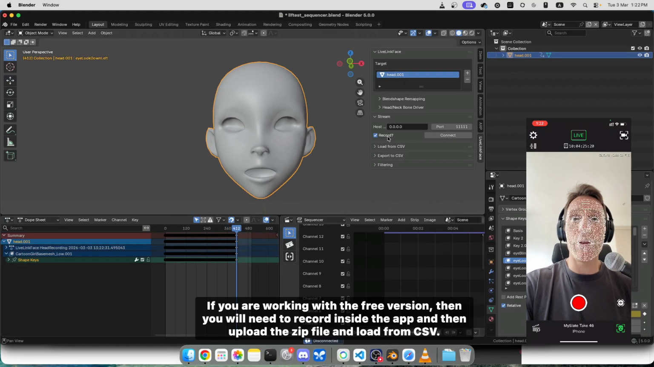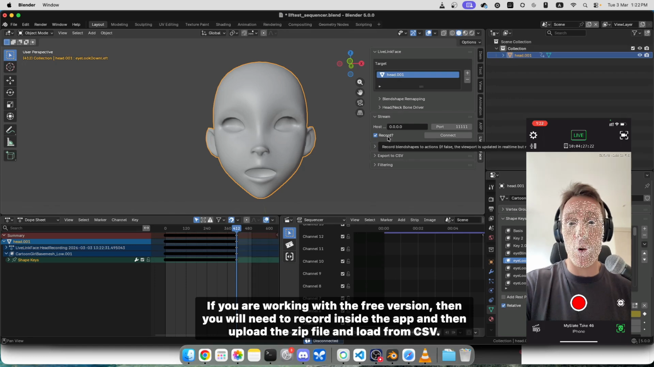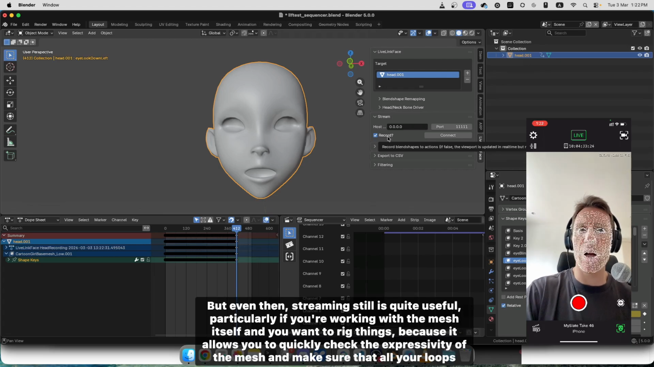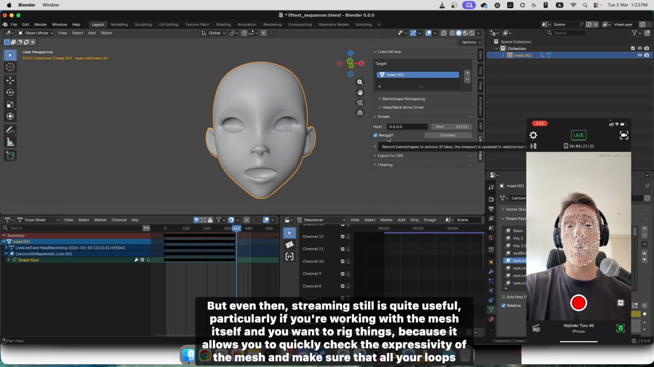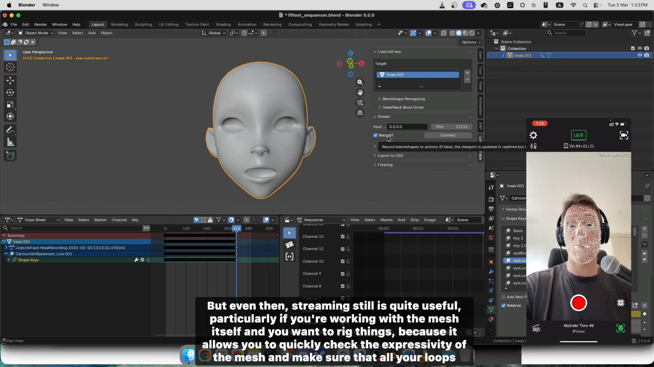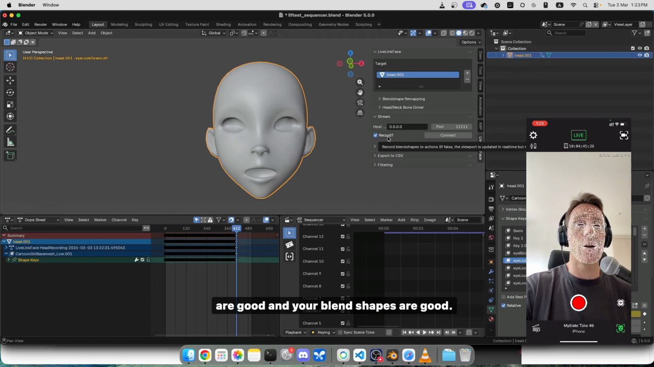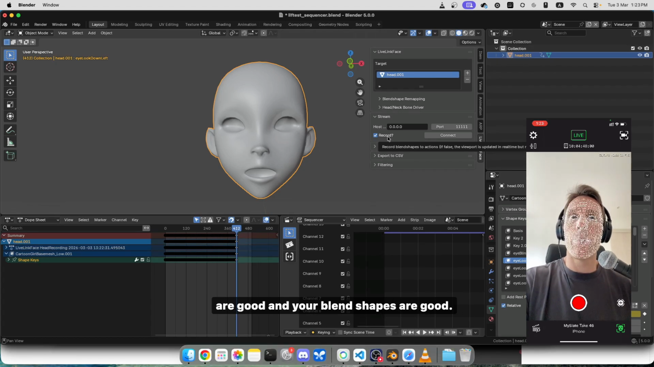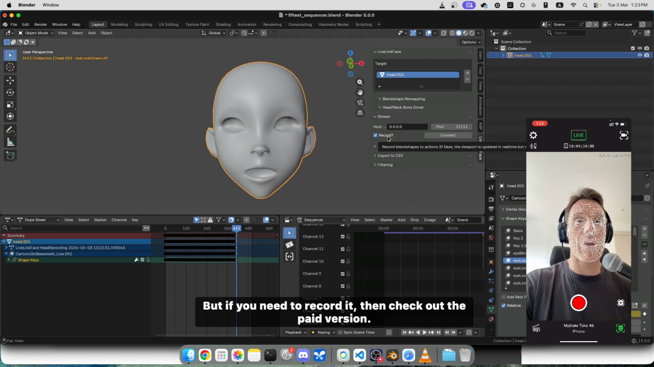If you are working with the free version, then you will need to record inside the app and then upload the zip file and load from CSV. But even then, streaming still is quite useful, particularly if you're working with the mesh itself and you want to rig things, because it allows you to quickly check the expressivity of the mesh and make sure that all your loops are good and your blend shapes are good. But if you need to record it, then check out the paid version.